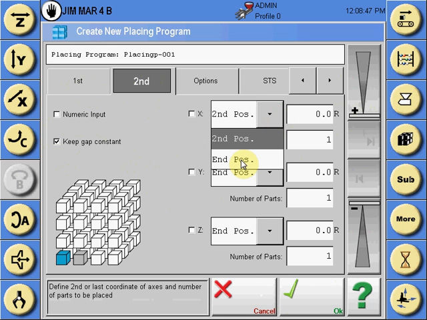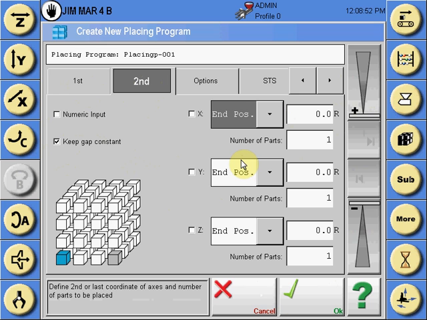If you teach the end position, then you measure out the distance from the first part to the last part that is required, and then put in the total number of parts, and it will incrementally move each position the same distance every time it drops a part. Keeping the gap constant allows you to add a number of parts to the placing program during editing while keeping the gap distance the same. In this example, we're going to teach the relative distance between the first and end position.